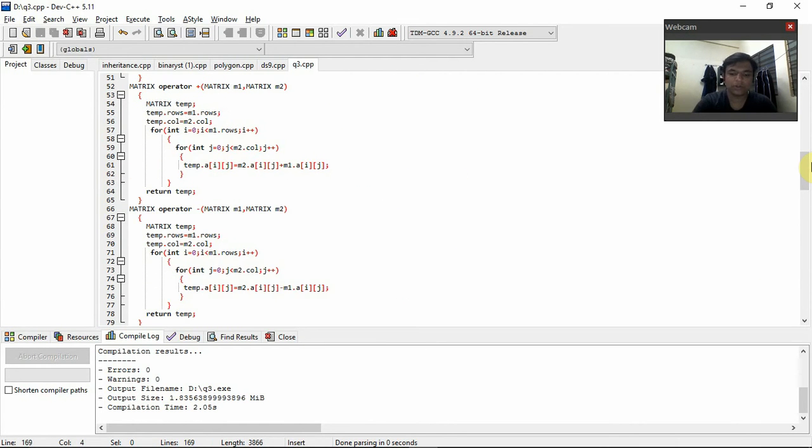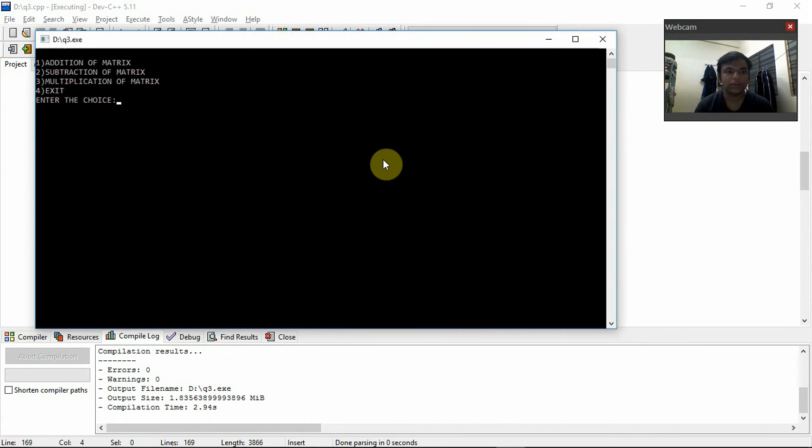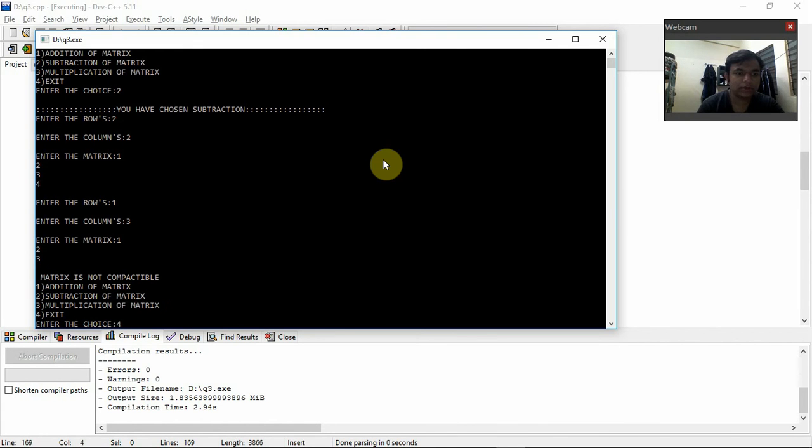Now I'm going to run and show you the program. First we'll check the compatibility. We'll first put wrong input. Enter the choice, we took subtraction. Enter the rows 2, columns 2. Enter the matrix 1, 2, 3, 4. Enter the rows. Now we are not putting the same rows. 1, and enter the column 3. Enter the matrix 1, 2, 3, 4. Matrix is not compatible. It is because the rows and columns are different.